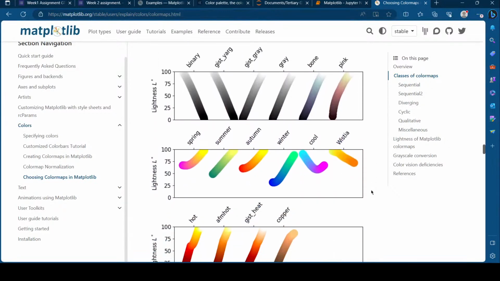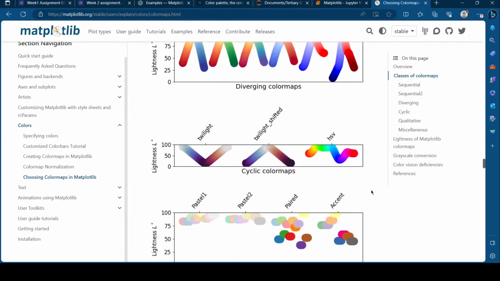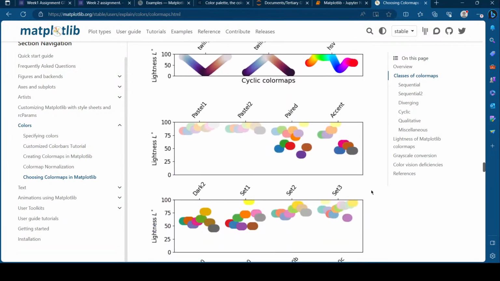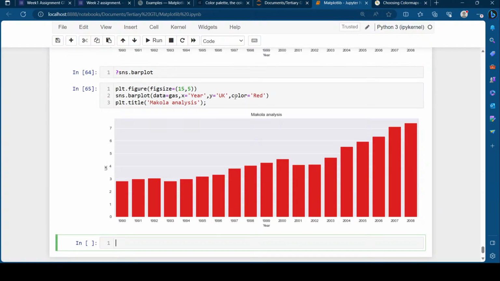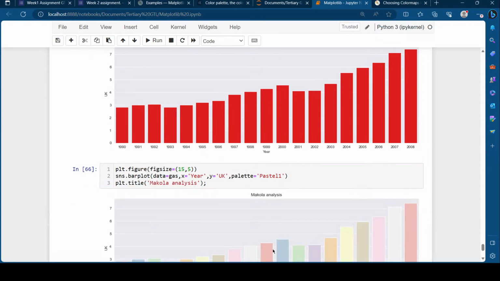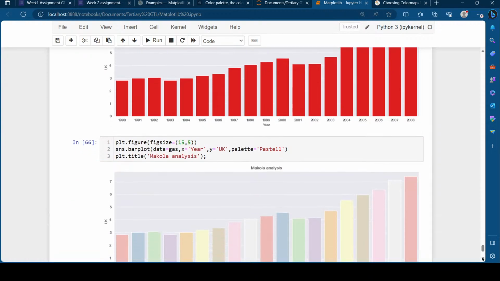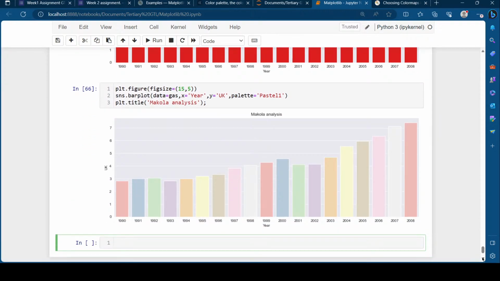See that? So you just pick the color combination that you want, pastel one. Let's try pastel one. Pastel, pastel. I just want to see pastel one. Oh yes, pastel one. Okay, so yes, that's it.